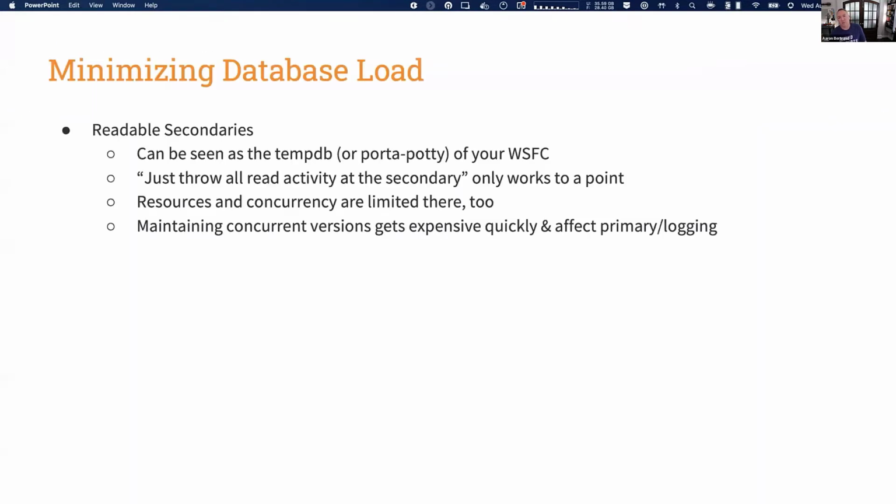So some of the things we do to minimize database load, we use readable secondaries for a lot of read-only queries, right? And for other activity like backups. So sometimes with the readable secondaries, people think, oh, well, let's just throw all the read activity at the secondary. Well, that only works to a point because that secondary has the same kind of limited resources as the primary. Typically, they're similar to the primary. And you can't just say, well, throw 8 billion read queries at the secondary. It'll be fine. Nothing bad will happen.